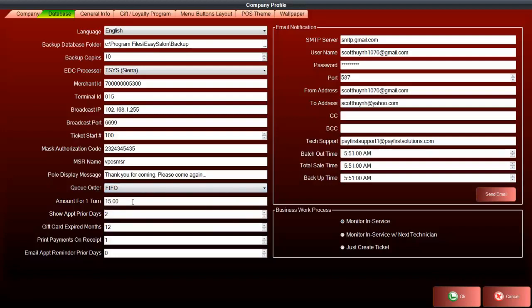Amount for one turn. This is the amount it uses to calculate when an employee has finished one turn. We have this set at 15 for our example. This means that if a technician goes up and performs a service for $12, that's not considered one turn. When the technician finishes, they will go back to being first in the queue.